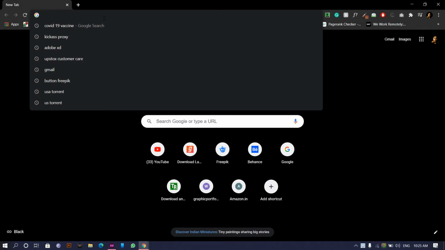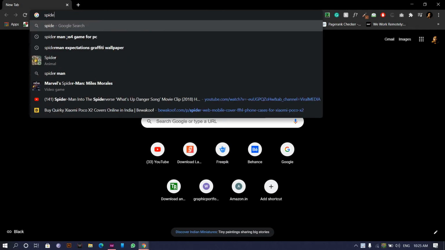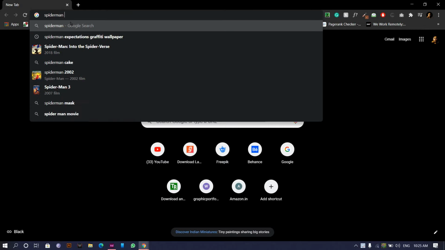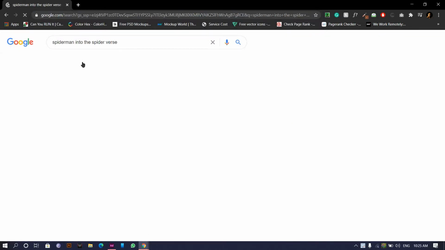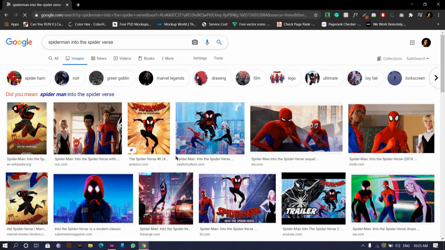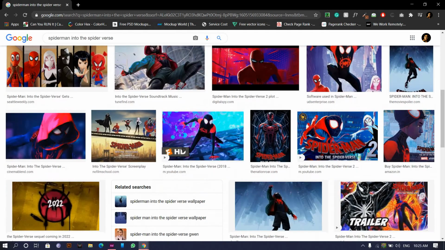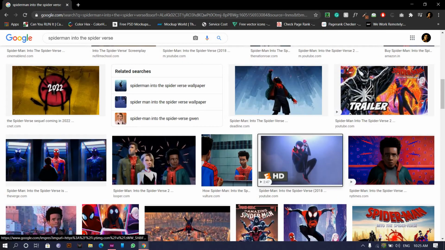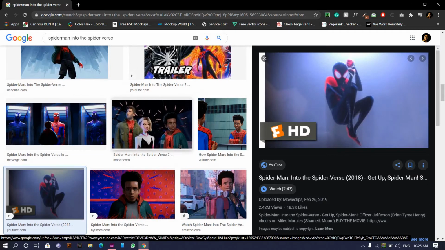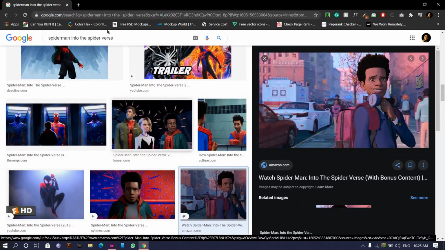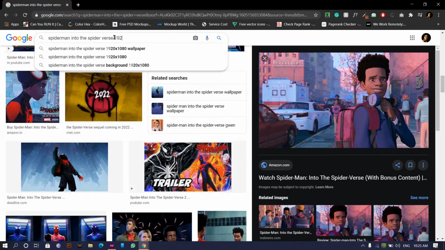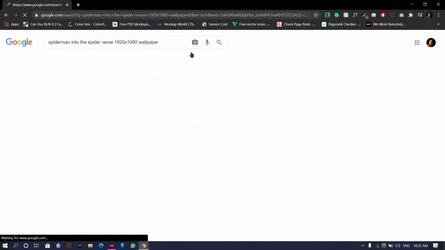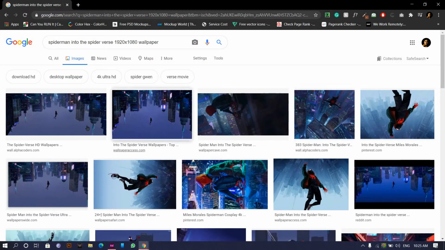So I'll go with Spider-Man: Into the Spider-Verse. Yeah, I'll get a screen of that. Spider-Man: Into the Spider-Verse. So I'll just go to image. I'll put a poster. Maybe I could go with something like this. This looks good, but it has a thing there. I'll go with this. Okay, I'll just type in even the size also, 1920 by 1080 wallpaper. So I'll get a good one. I have this as my wallpaper, so I can use this one.